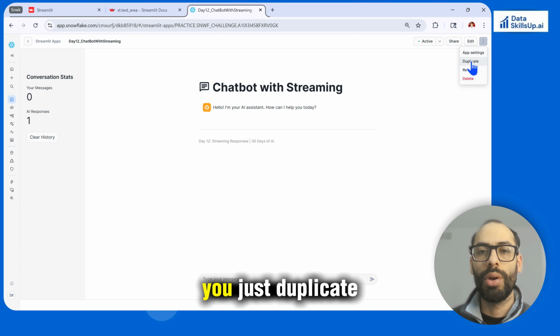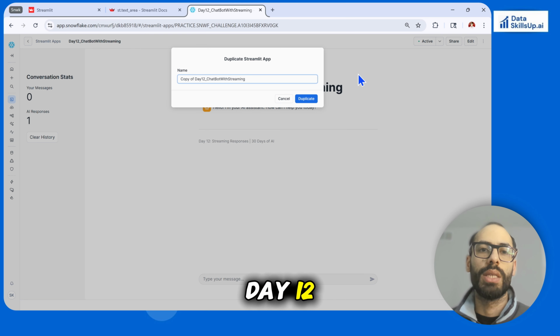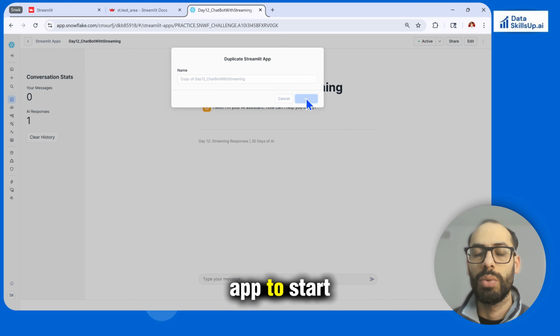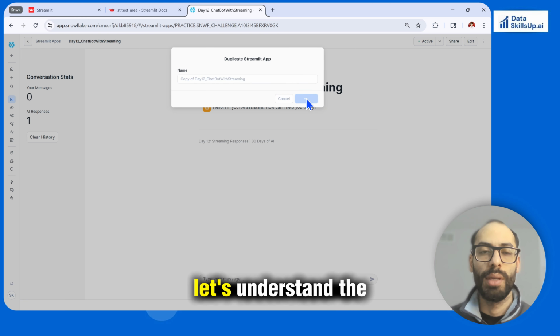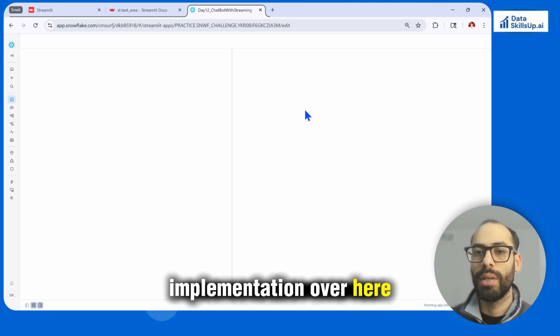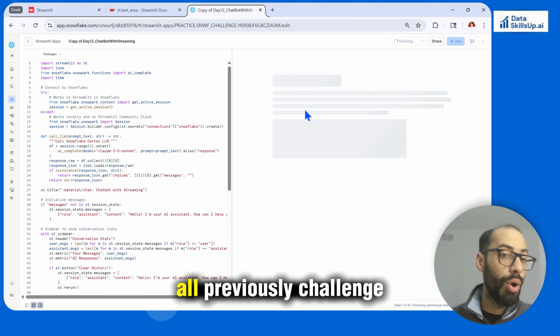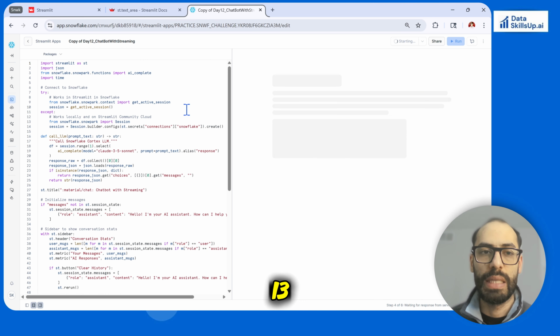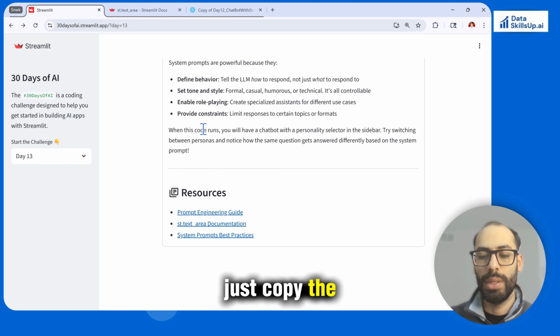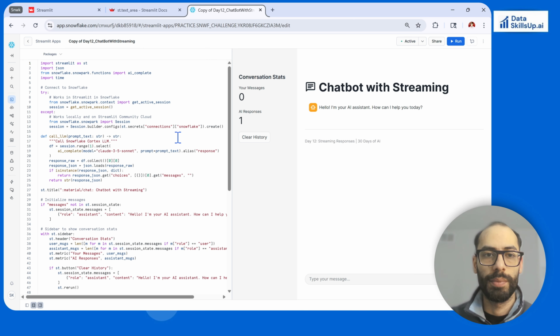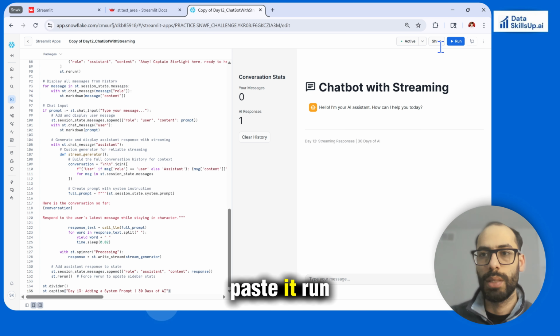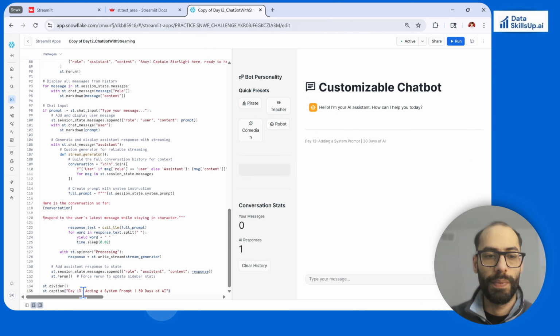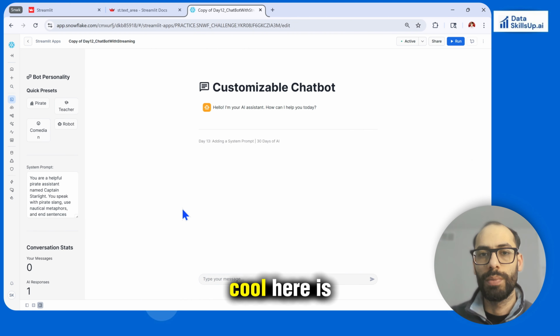Make sure you duplicate the day 12 app to start with the day 13 code. Let's understand the implementation, and do make sure you complete all the previous challenges before starting day 13. Just copy the code, paste it, run it. Cool, here is the app.